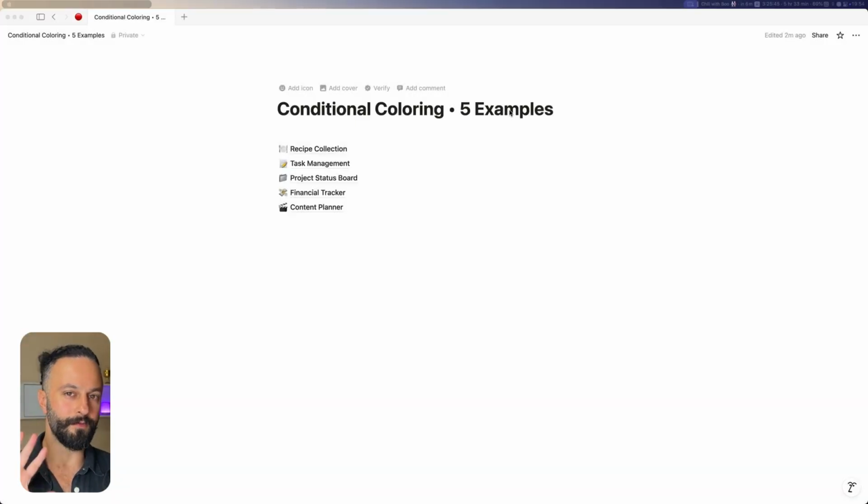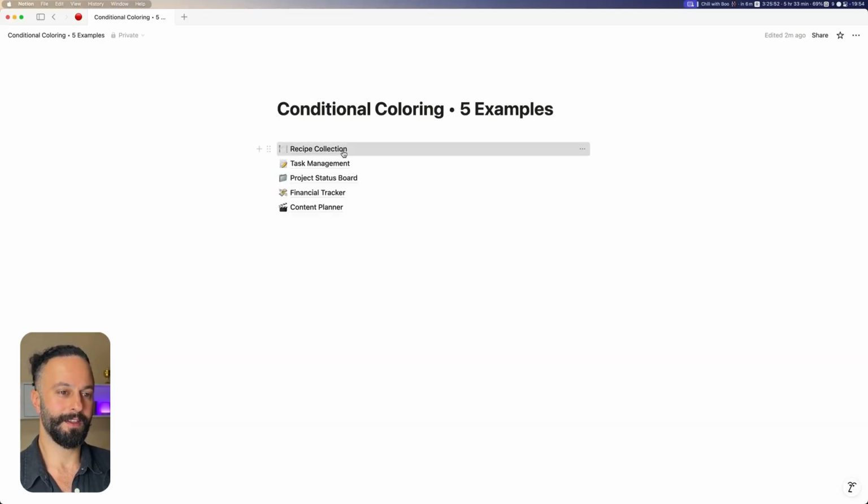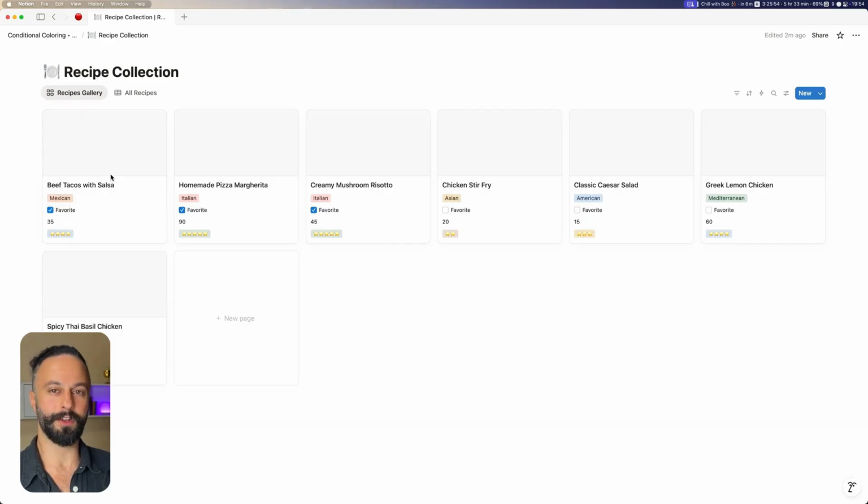So let me show you 5 ways that you can use this in your workspace. We'll start off pretty simple. We're going to go into a recipe collection. You make a bunch of recipes, you want to know which one's your favorite, so you can just quickly look at it and cook it for tonight. As you can see right here, the way that I would see at a glance if something is my favorite is via this checkbox. You could group it. Okay, there's an argument for that.